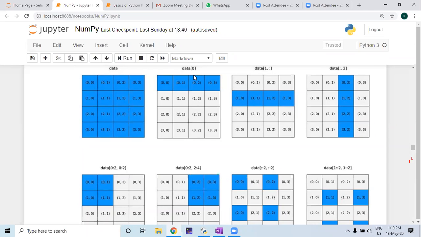Now if I write, suppose, data[0], this means I select all the elements in the first row, because 0 stands for the first row. If I write data[1, :], that means go to the second row, so this is the second row, colon blank before and after means you select all the elements in the columns.